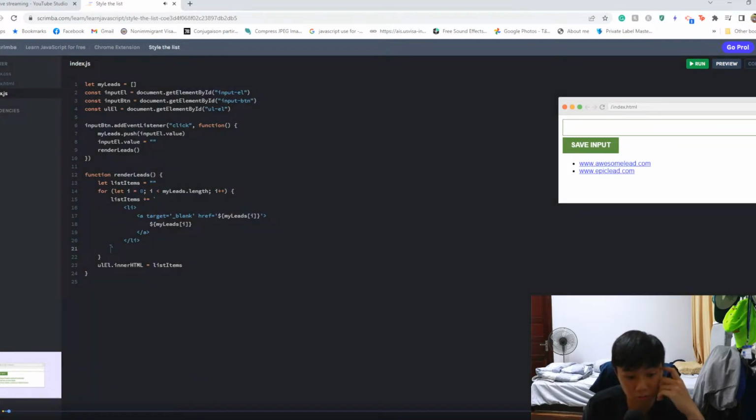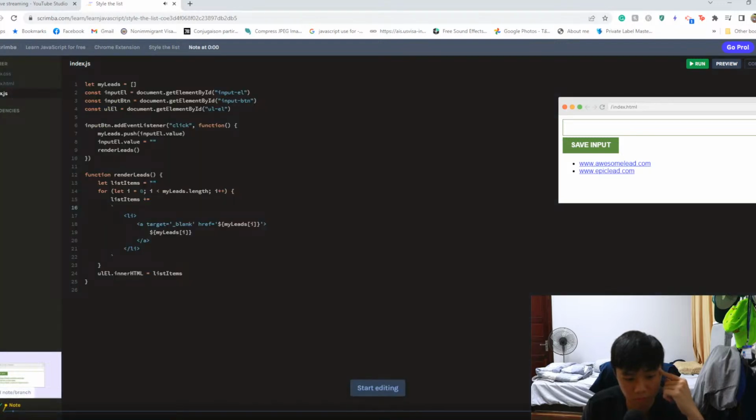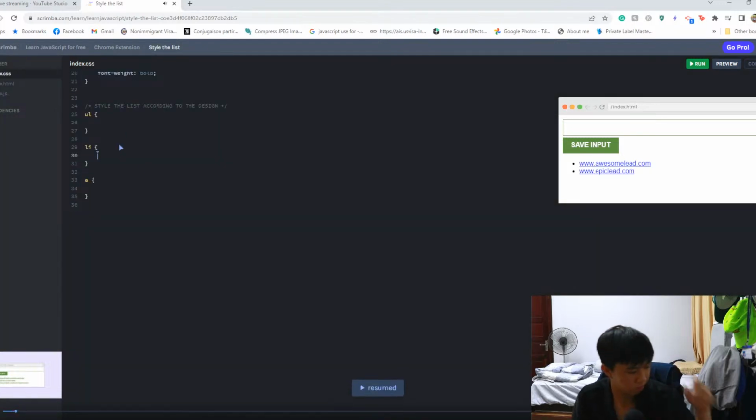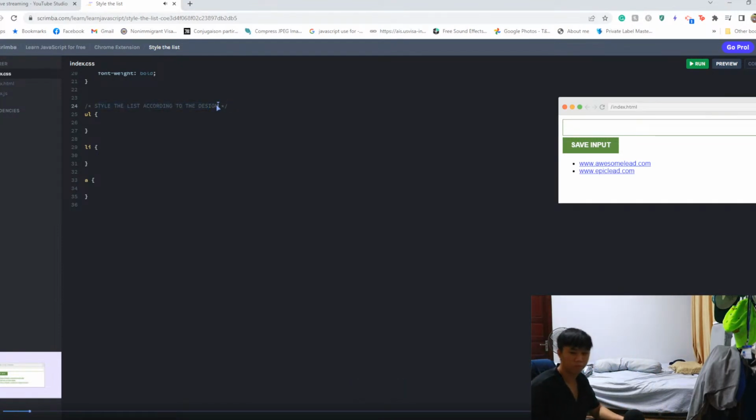Now let's take a little break from JavaScript and head over to our index.css file, because I want you to style our list according to the provided design.